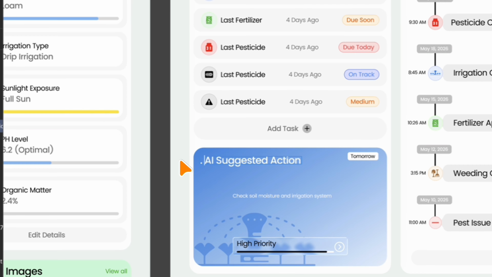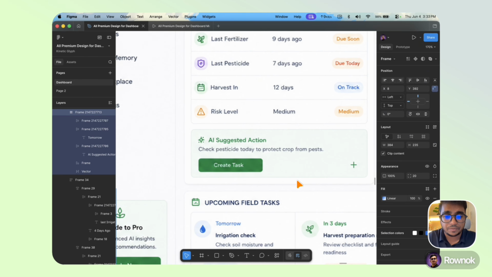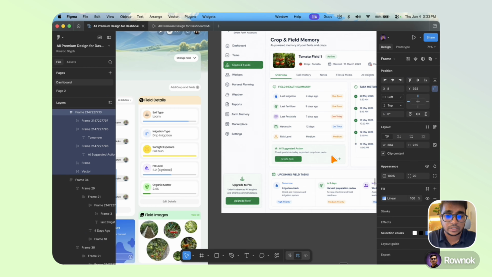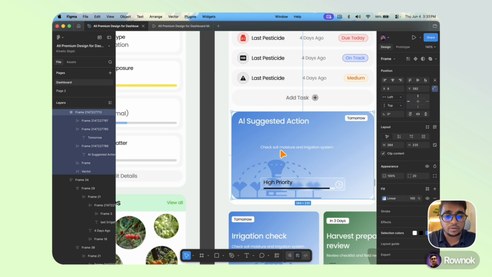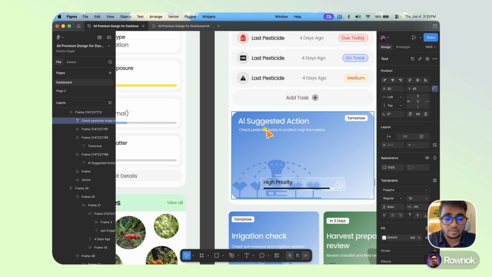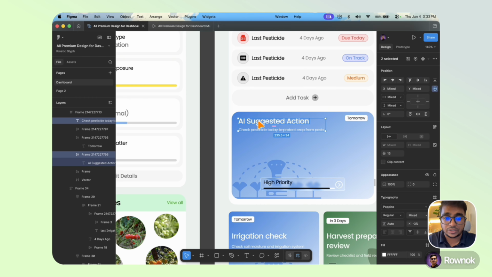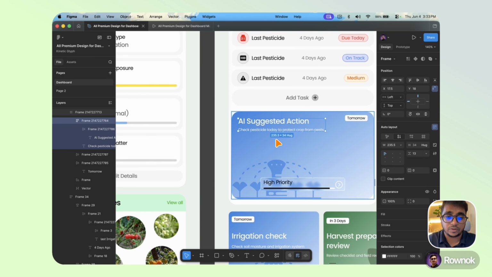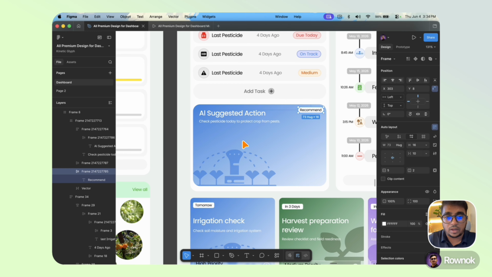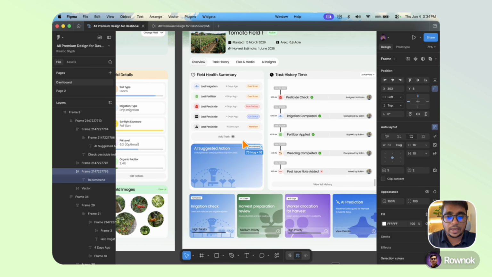AI suggestions can be like here. We have check pesticide today to protect crop from pest. It will help the farmer to make decisions much quicker. Okay. If any farmer is actually watching this video, I think you should definitely integrate this kind of AI system into your business or dashboard. Okay. Now I need to add AI things.